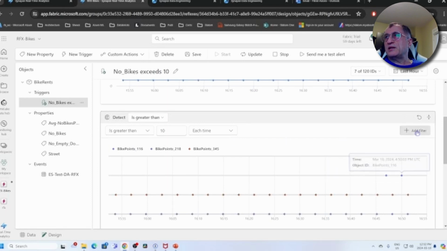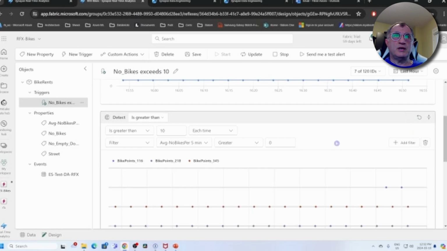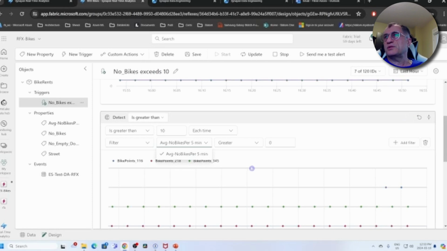There is an add filter option here, and in some cases I see that I have the ability to select from any properties. However, in some cases I don't see all of my properties. So unfortunately, I don't have an answer for that. If any of you guys are able to figure out the reason, please put it in the comment section of this video. I will be happy to learn. For now, I'll just remove this.